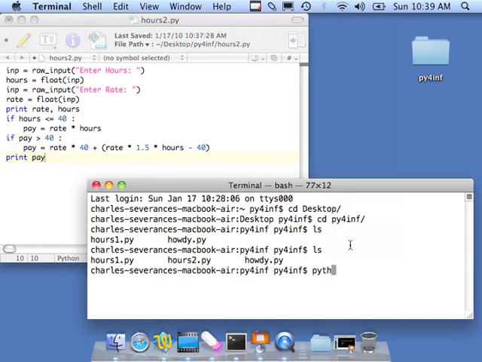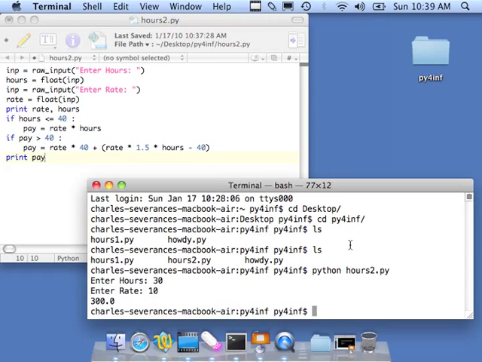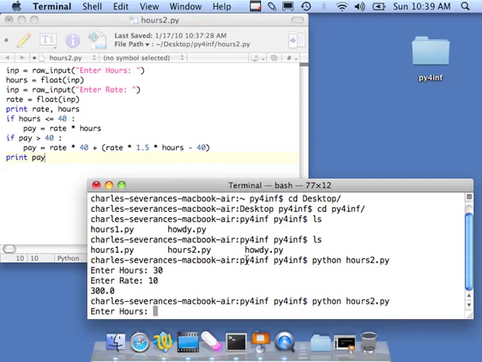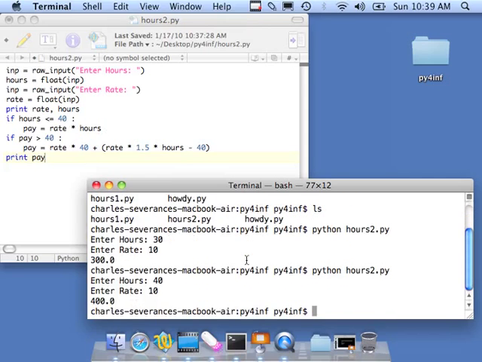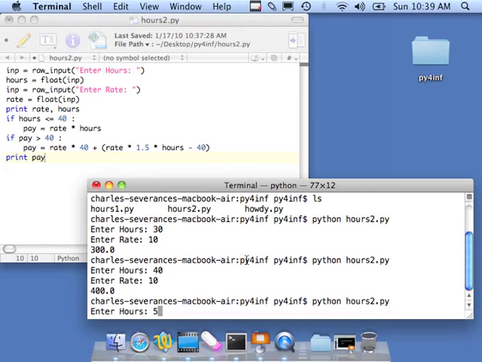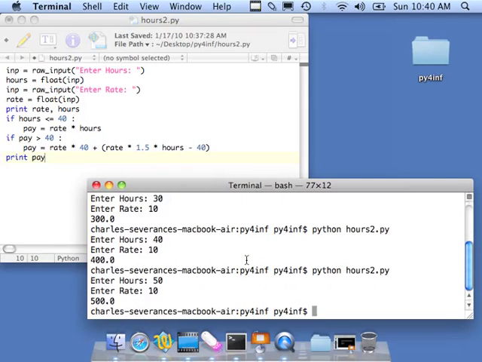I got Python hours. Let's do 30 hours and $10. That's looking good. So that is running through this bit of code right here. And let's do exactly 40 hours. And that's looking good. So let's do 50 hours, because we can calculate that in our head. That's 10 hours extra.